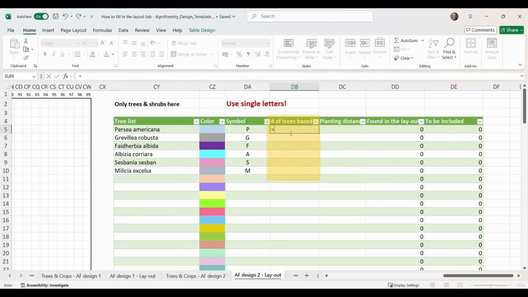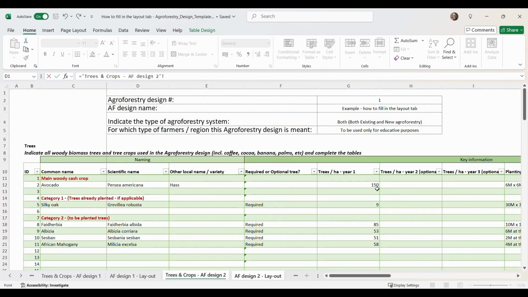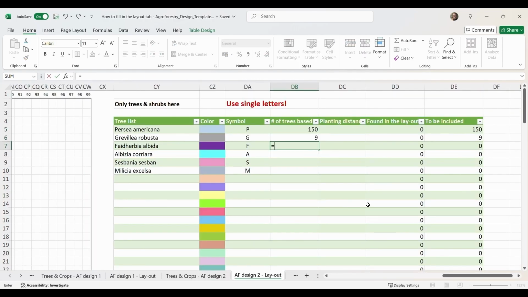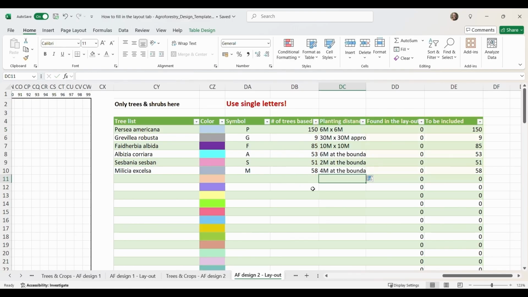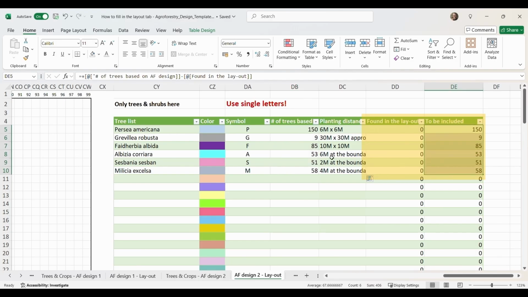Next, we can enter in the number of trees that we expect to find in 1 hectare, and then the planting distance. The next 2 columns will update themselves automatically as we fill in the Layout tab. And this indicates how many of each tree species or symbol can be found in the Layout tab and how many are still to be included based on the number of trees expected and the number of trees found in the layout.